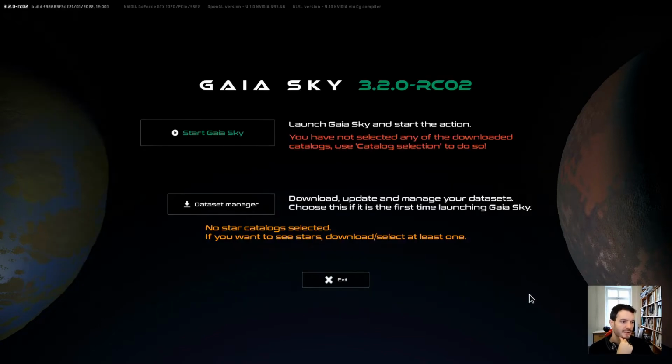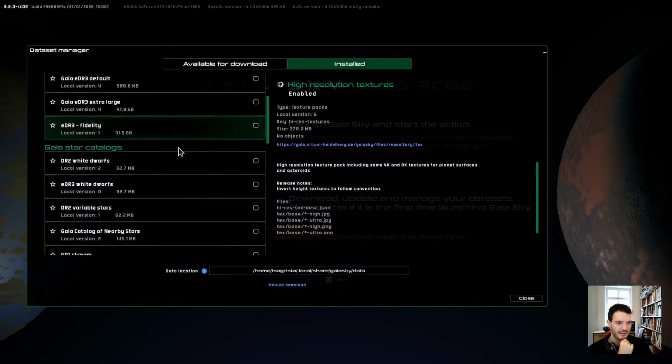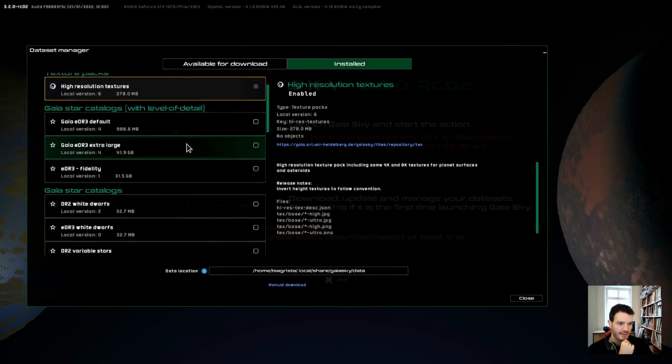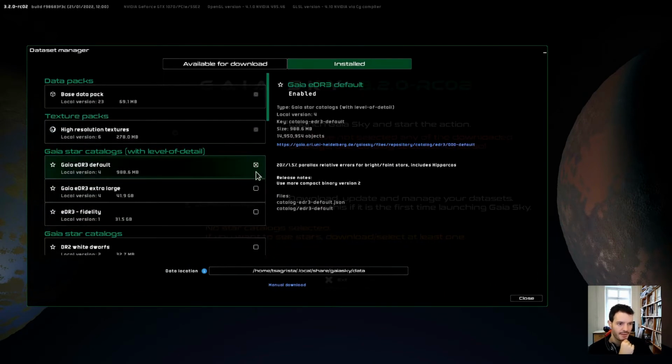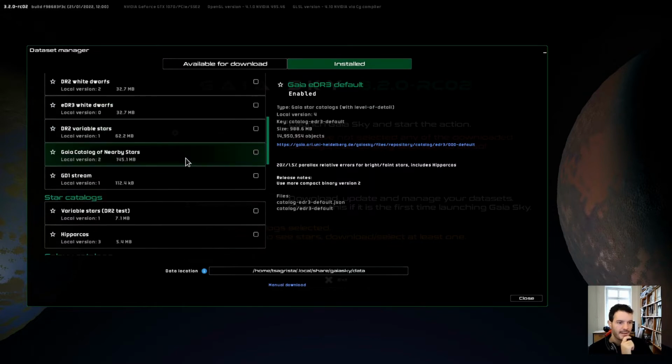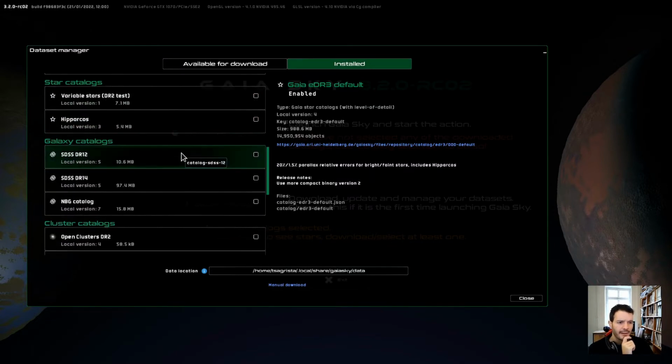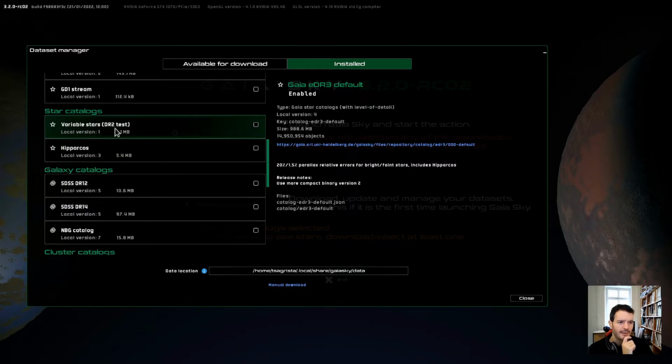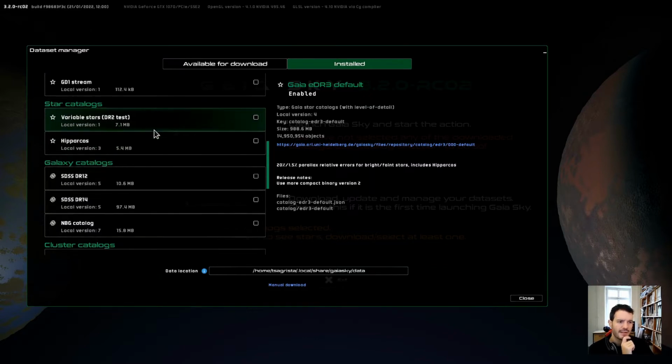I'll just close this, and as you can see, it says that there are some problems, and the main problem now is that we didn't select any star dataset. So it tells you that you don't have stars. If you want to see stars, you should select one of the star datasets. So I'll go ahead and select maybe the default, the EDR3 default dataset, and then we will not select the variable stars. We'll load that in afterwards.